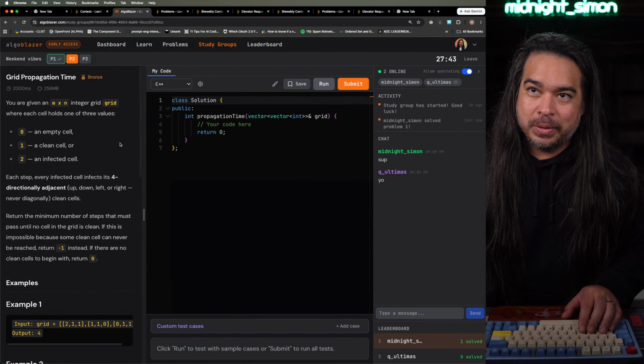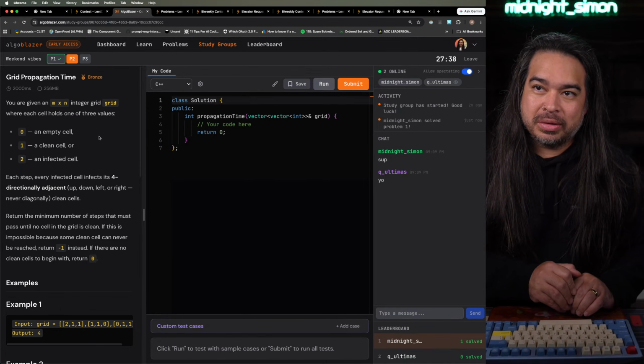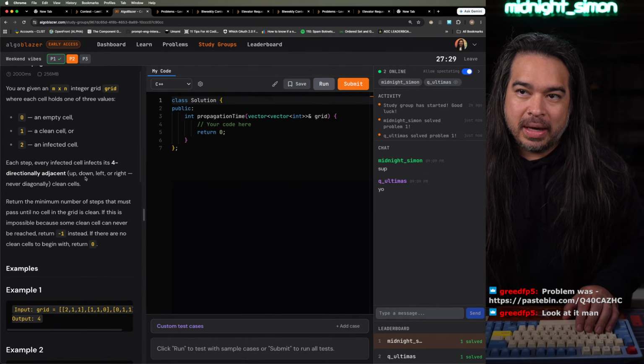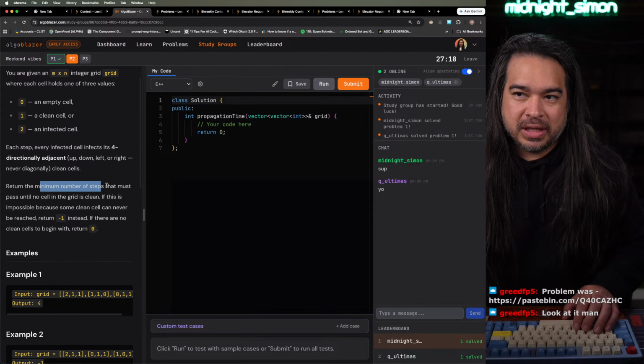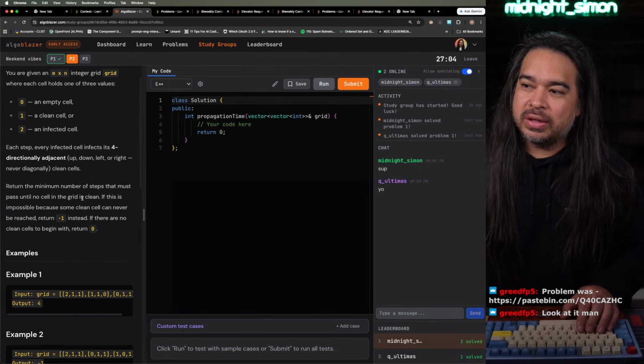Let's see, problem 2, grid propagation time. You are given an m by n integer grid where each cell holds one of 3 values, 0, 1, 2. Empty cell, clean cell, or infected cell. Each step, every infected cell infects its 4 directionally adjacent (up, down, left, right, never diagonally) clean cells. Return the minimum number of steps that must pass until no cell in the grid is clean. If this is impossible because some clean cells can never be reached, return -1 instead. If there are no clean cells to begin with, return 0.